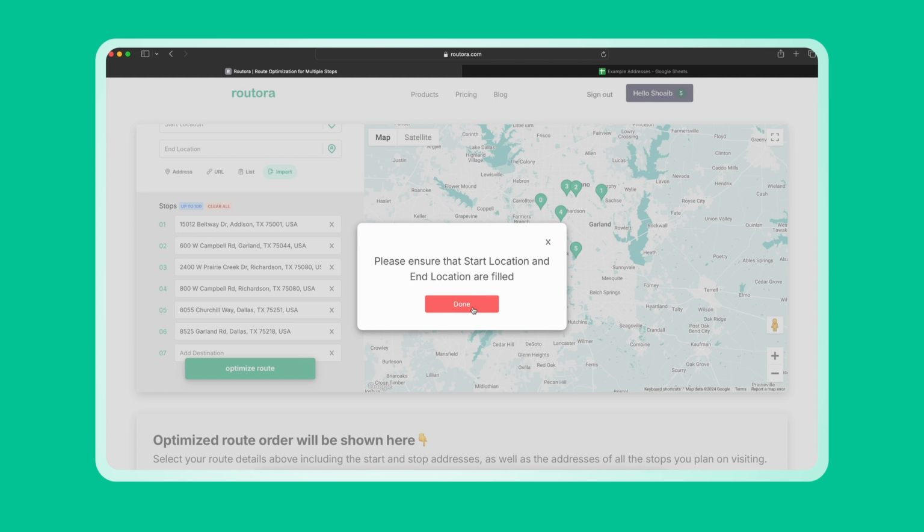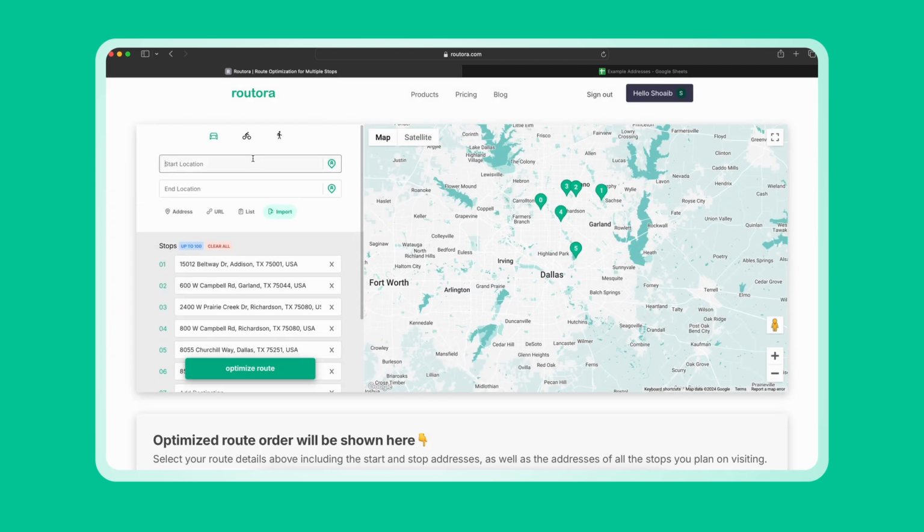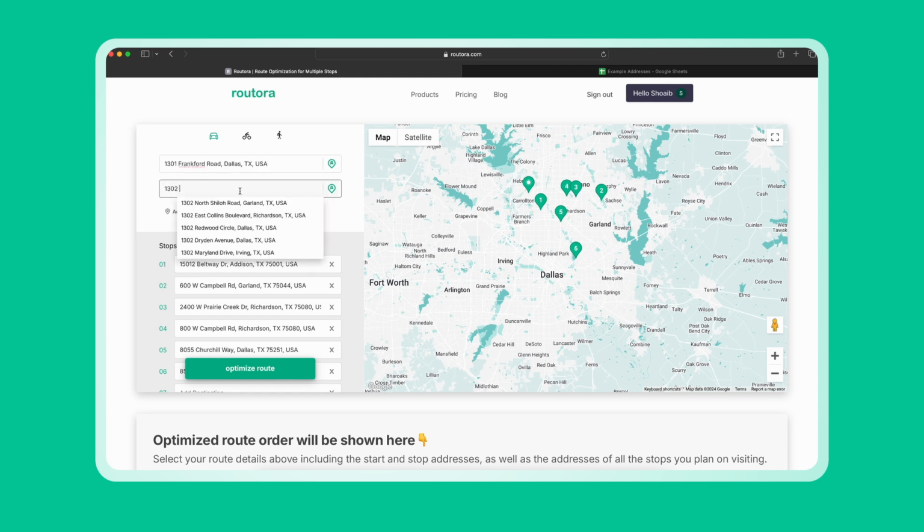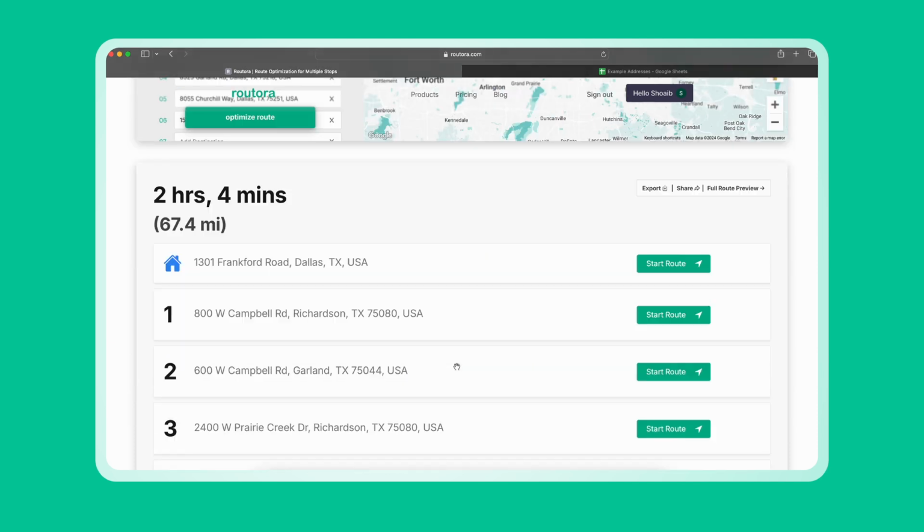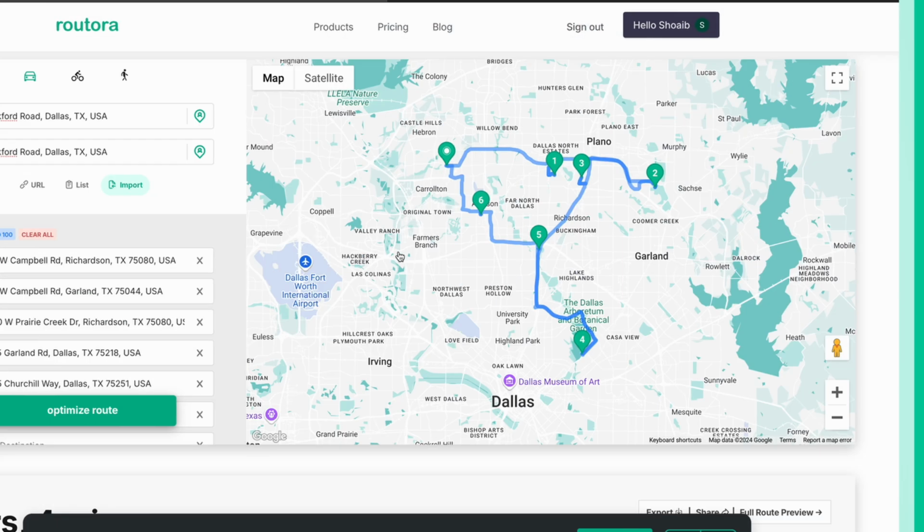And make sure you don't forget to add the start and end location. So I'm going to go ahead and do that. Let's do some random address. Let's just go back to the same stop when we're done. And then we're gonna hit optimize, and boom, there you go. There is your optimized route.